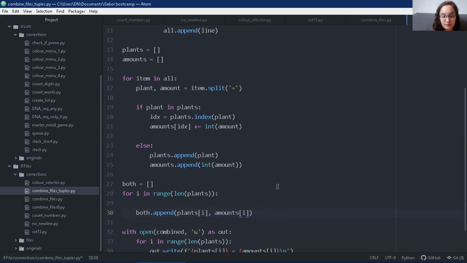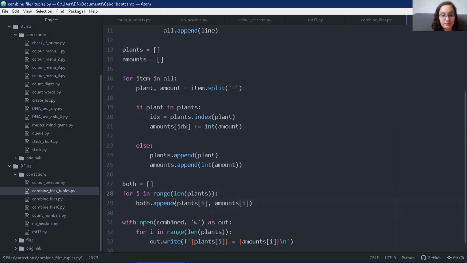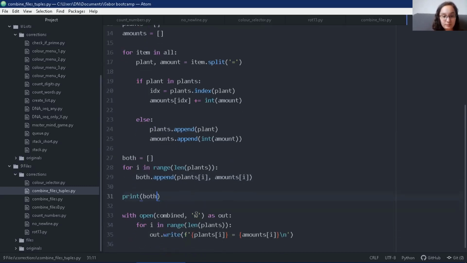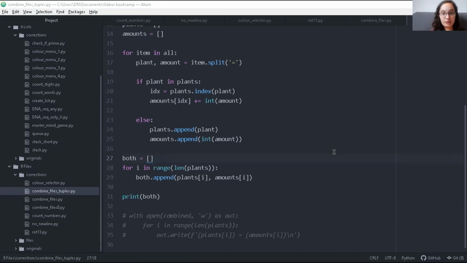Okay, so that's it. And now on line 31, just print out the content of both, indented. Print just both. And then we'll find a better name for this. So for now, just run it. You can comment it out here. Let me share this screen.